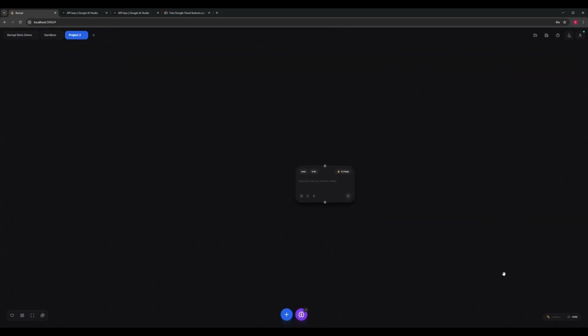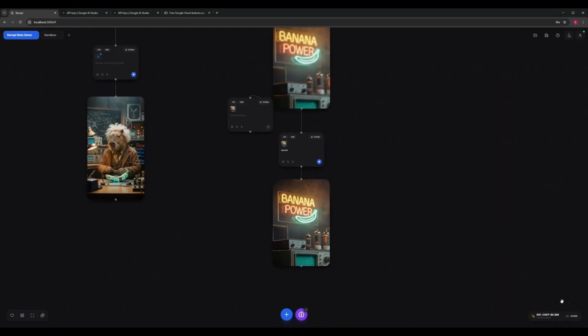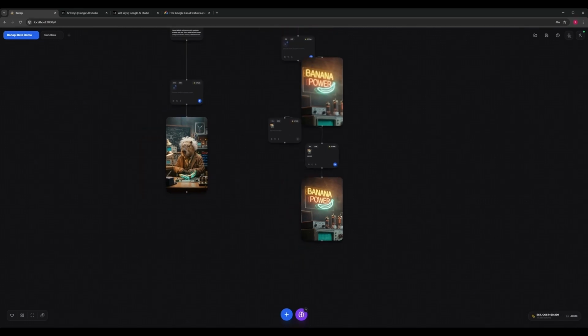Besides, there is also right here a cost calculator, which counts the spent tokens, and accordingly the funds relative to a specific project. At the moment, we spent 40 cents on the generation of these 7 images. Here, everything is described in detail.